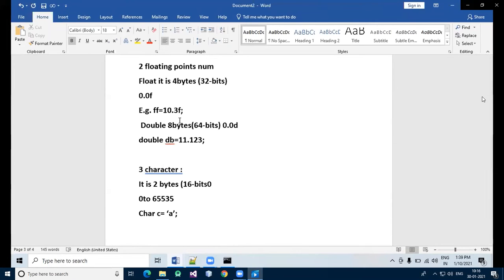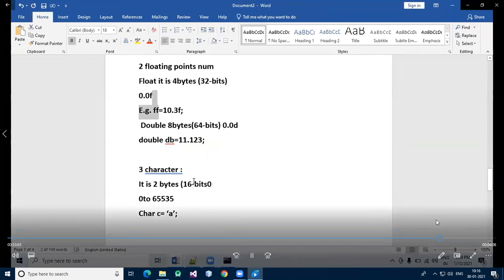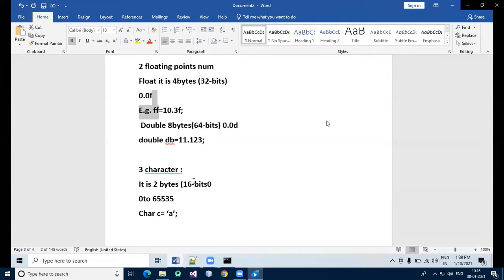Float is a 4 byte float data type. Default value is 0.0f. This is the syntax of float, and we gave an example like this. Then double is 8 bytes, 64 bits, for example db = 11.23. Then character is a group that represents symbols in a character set like letters and numbers. It is a 2 byte unsigned Unicode character. Then boolean is a group for representing true and false values.